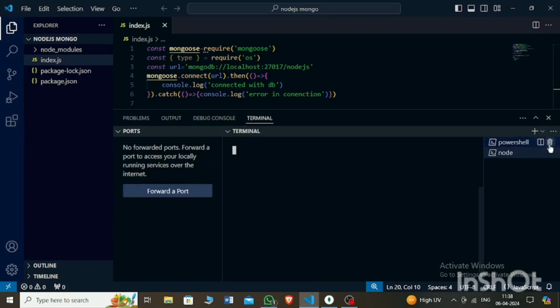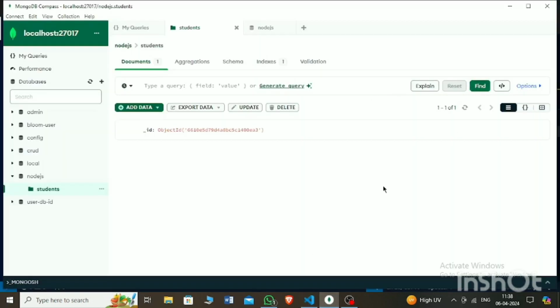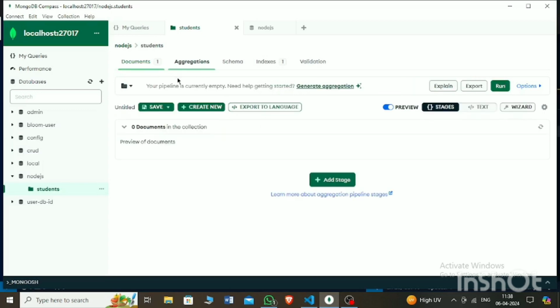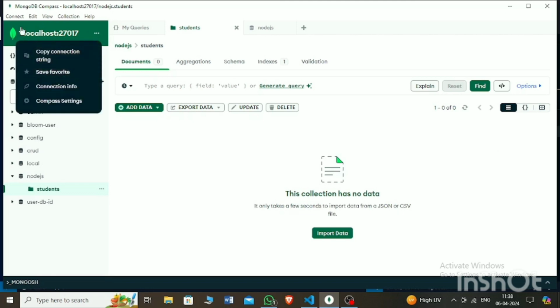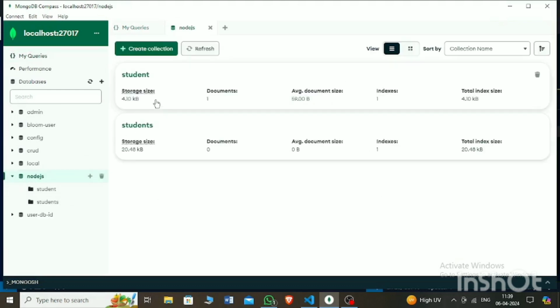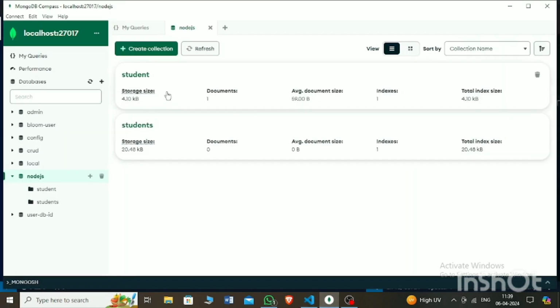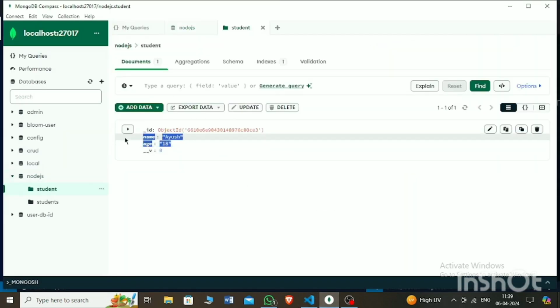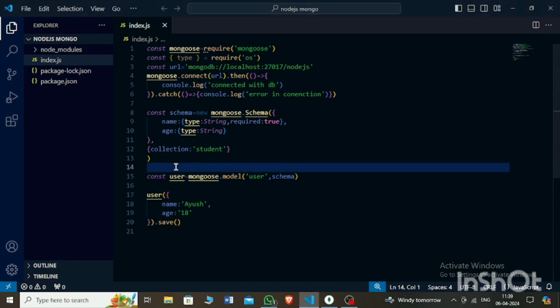So if I terminate all this and write node index, you will see connected with database, and if we go and refresh the database, what's wrong? I think I have to disconnect it. Disconnect and connect. Inside the database we will get a student module. See, I have given the student, so a student collection is created with one document, name Ayush and age 18. So it is the method for inserting a document.